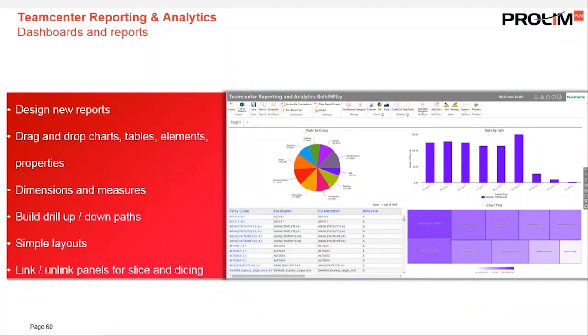So now when we talk about Teamcenter reporting and analytics, it's nothing but a business intelligence tool where you can create different dashboards to understand the KPIs. The creation of these dashboards is very simple: just drag and drop the chart, table, elements, and properties, and your new dashboard will be ready. And then you can take advantage of the drill up and drill down facility of the tool. And then finally, you have the slicing and dicing capacity of the business intelligence tool, which helps you understand the root causes of the disruptions.